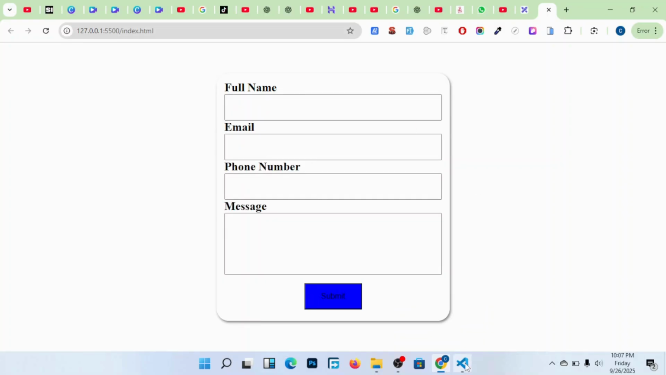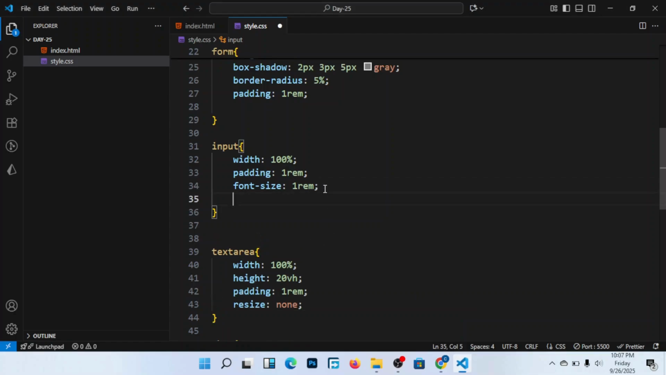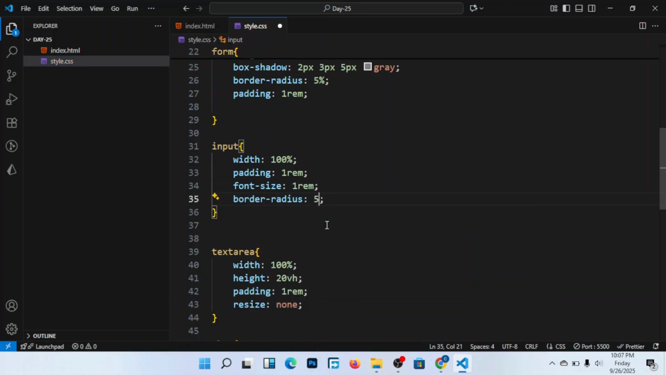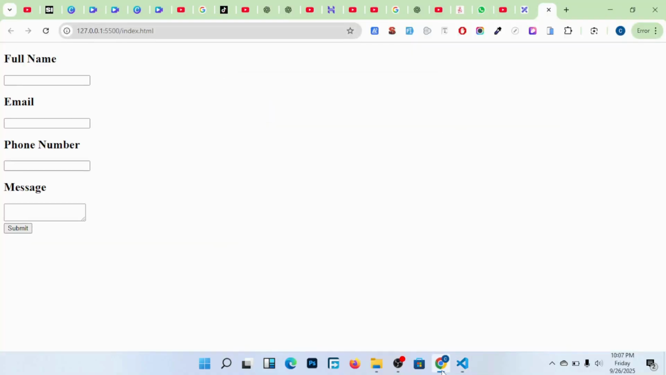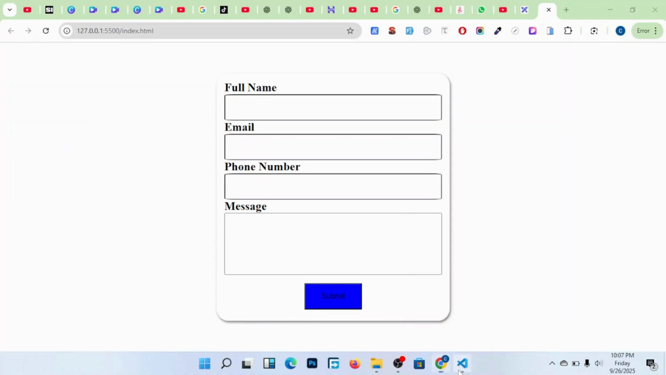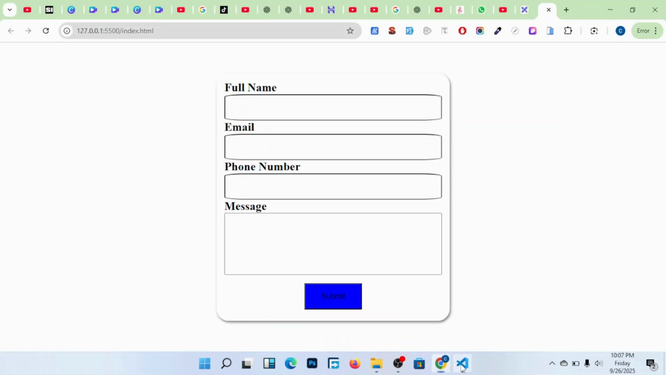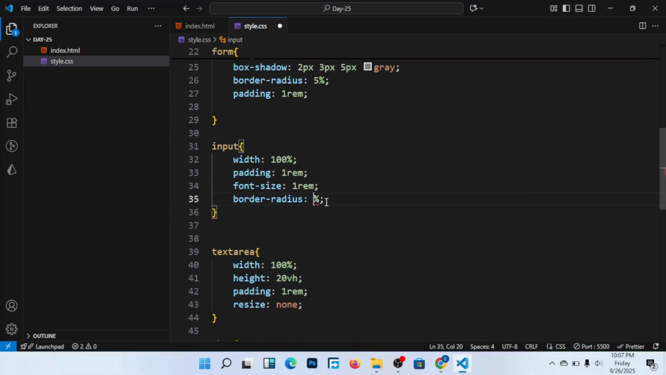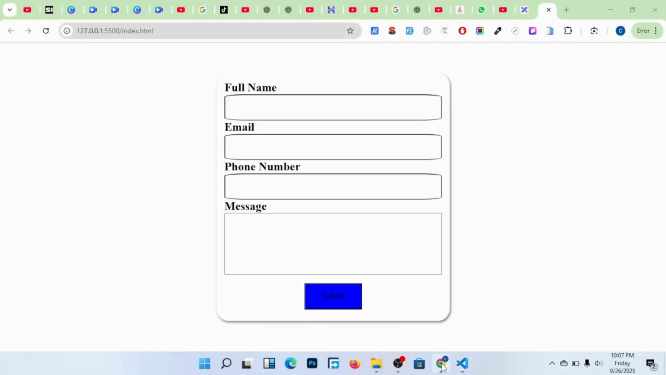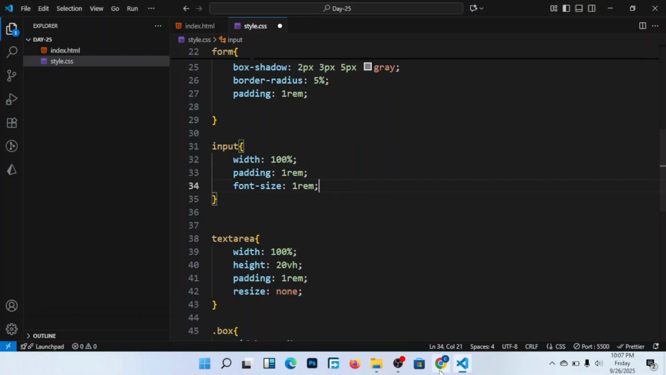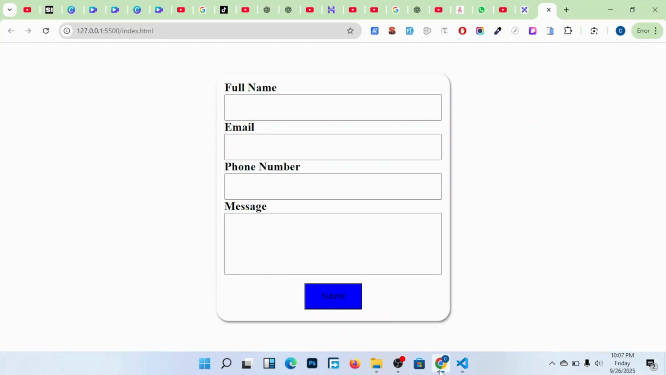Even the inputs, all of them, I do not want to leave them like that. I want my inputs to have a border radius. I maybe say 5%. Make them look nice. 5% is not looking really great. Let's say 10%, and we see, it's not looking great either. Let us say 20%, and we see, they are not great at all. But for the start, let us just leave them like this. We shall change them as long as we understand the concept.